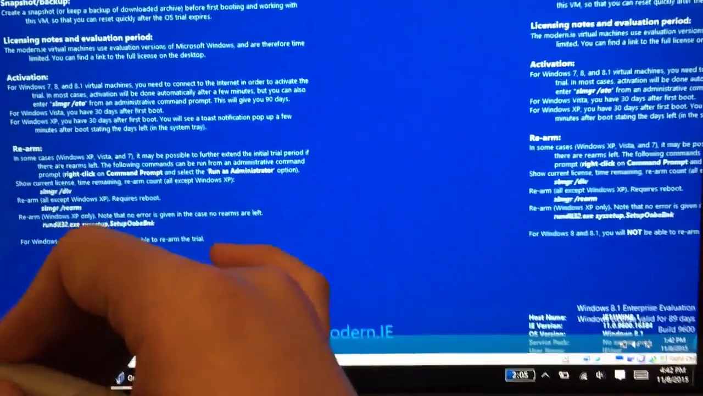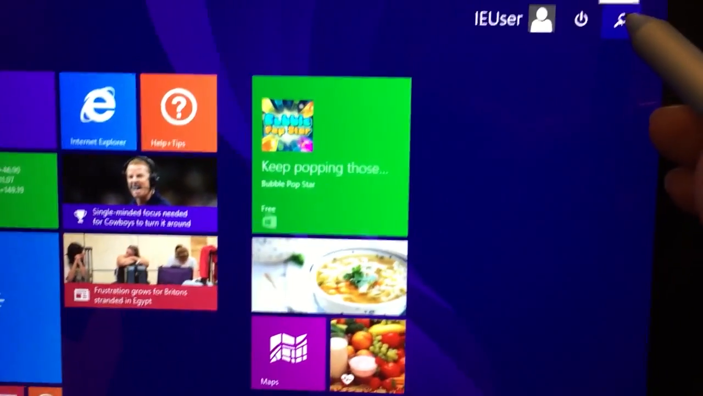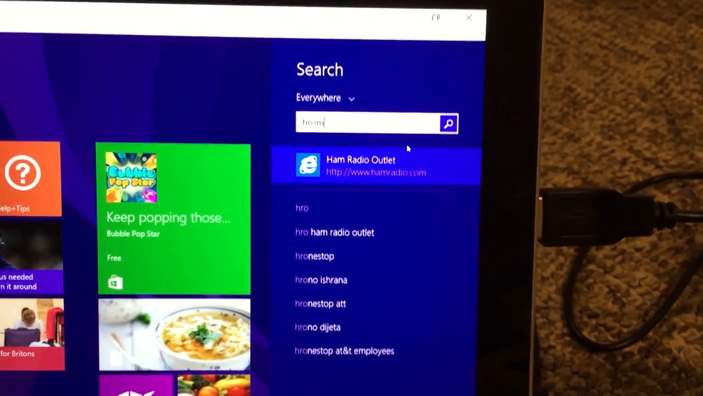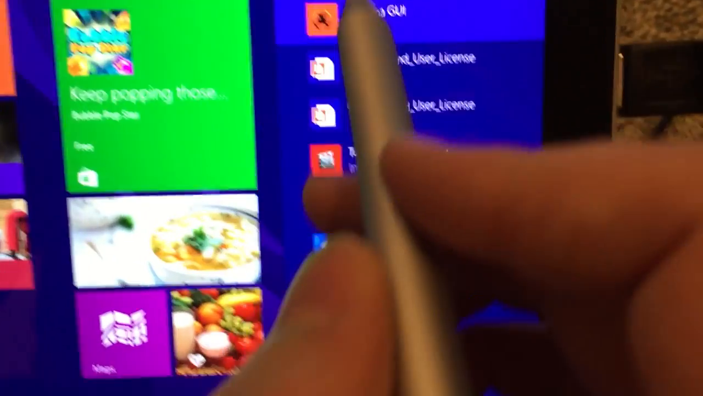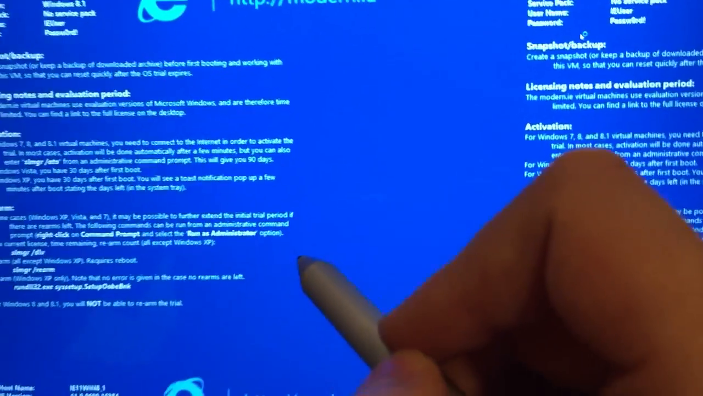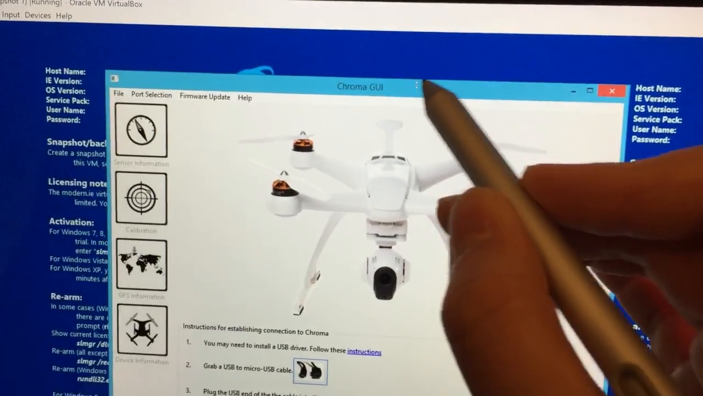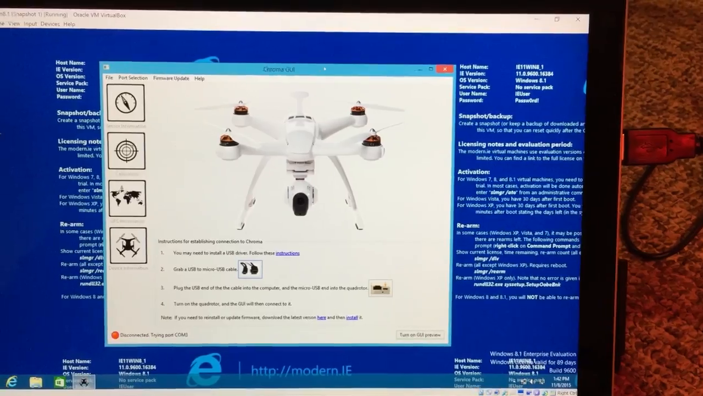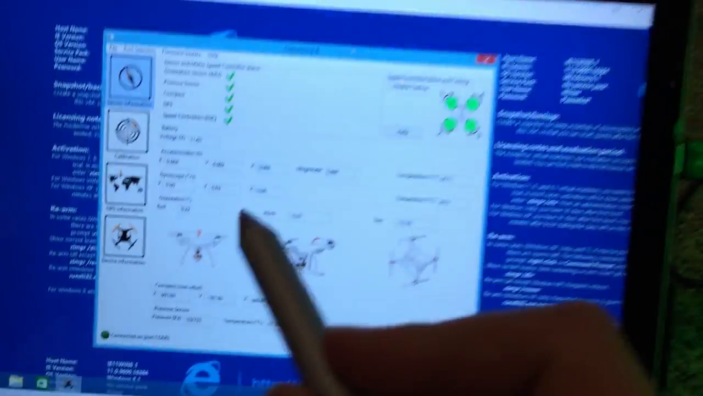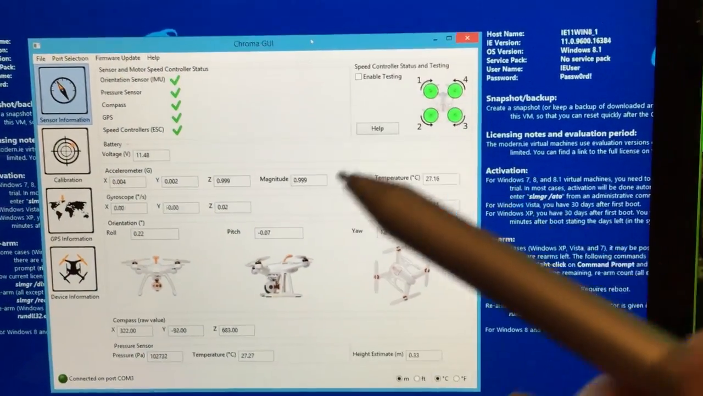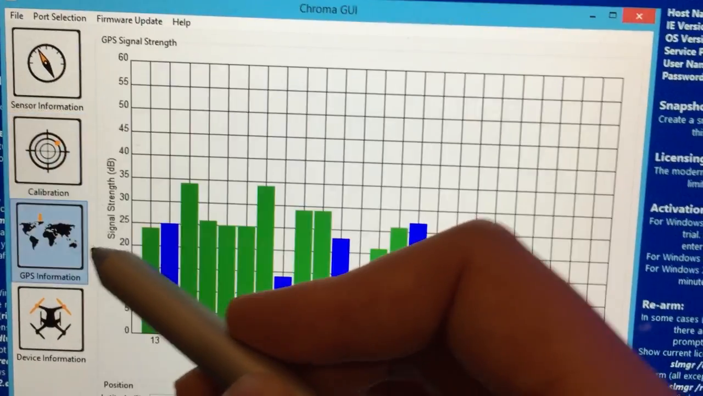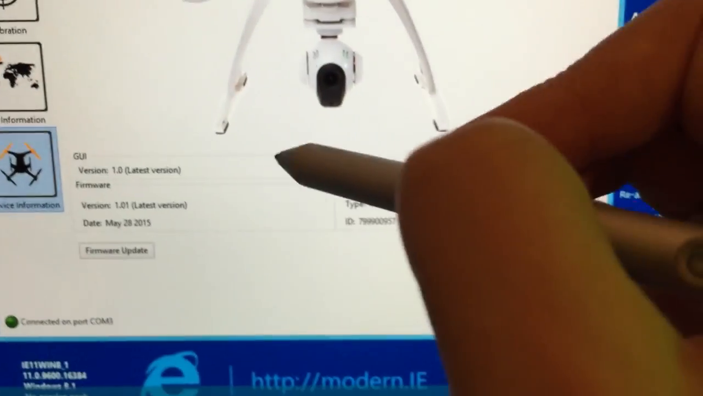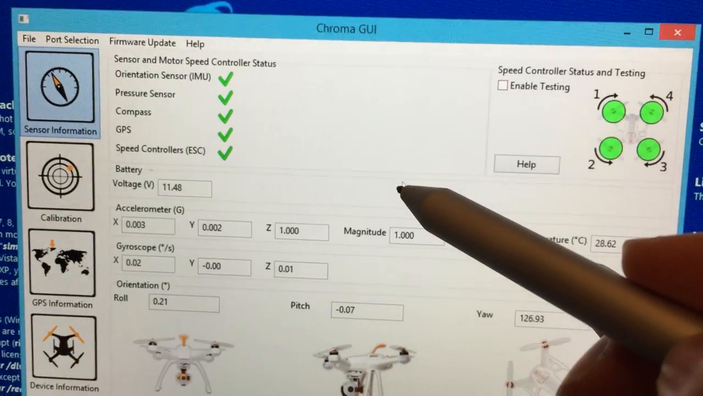All right, and there we go. Now we'll go to the Chroma app. Here we go, Chroma GUI. Pull it up. I'll give it a second, and in just a moment, the Chroma should get connection, and there you go. The Chroma is connected. This may take a little longer the first time around, but there you go. We can see all the statistics, the calibrations, the GPS information. There you go, all the information you might need.